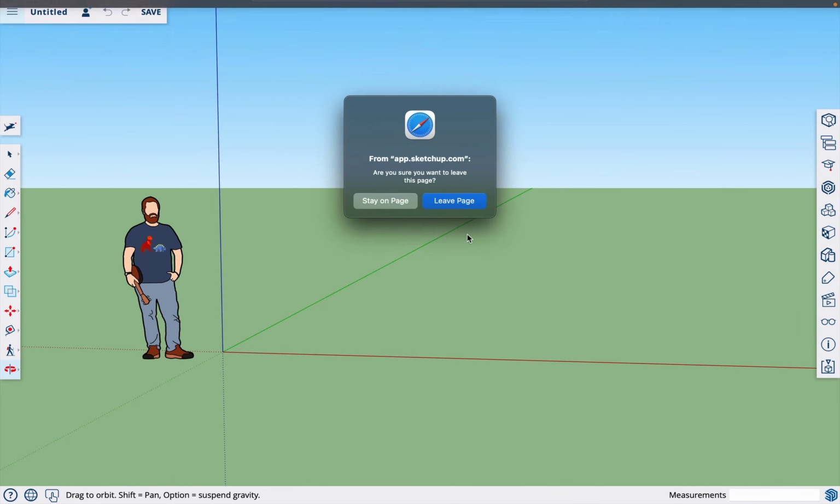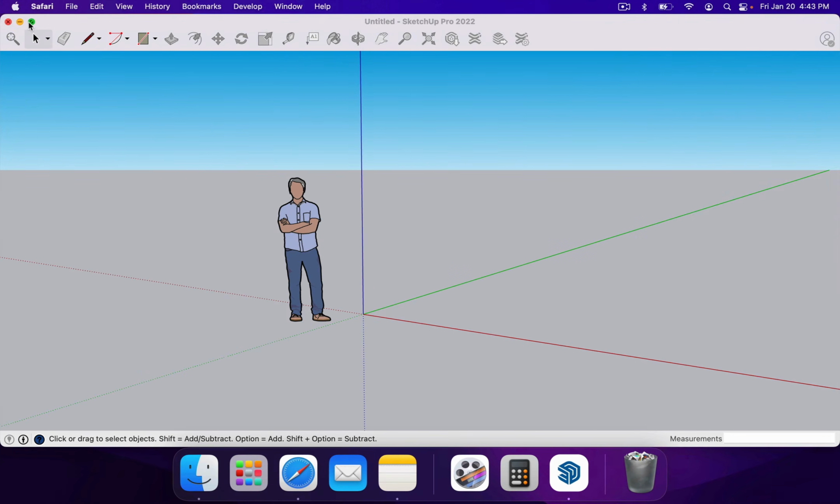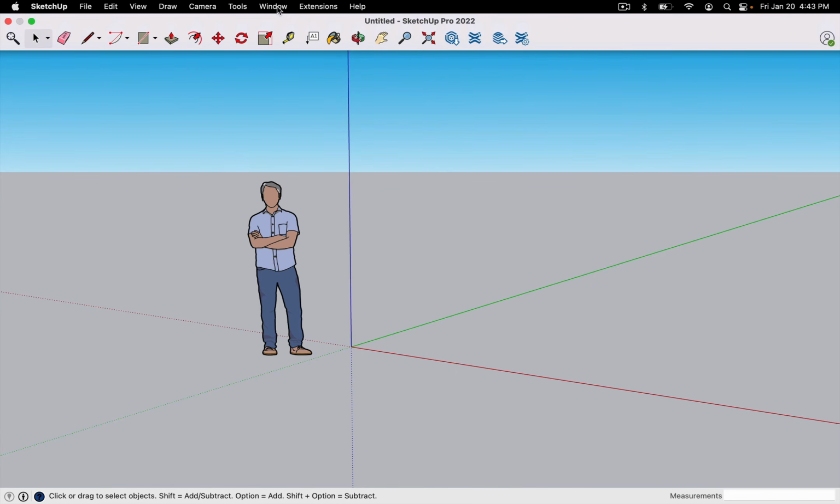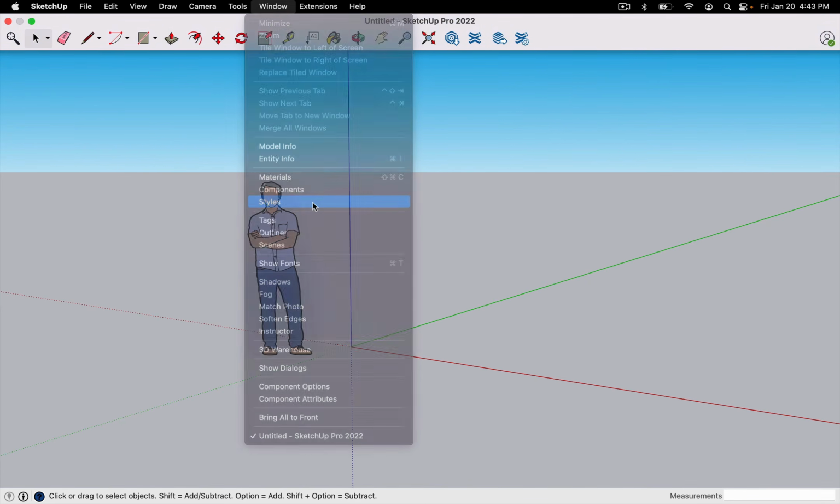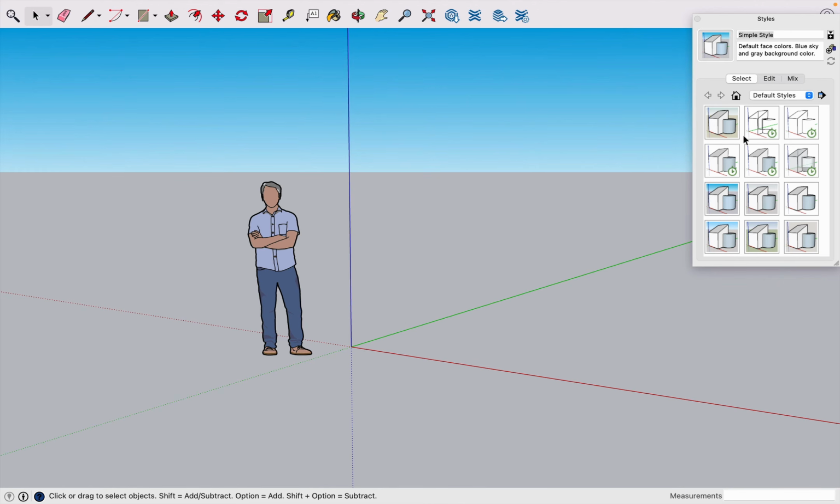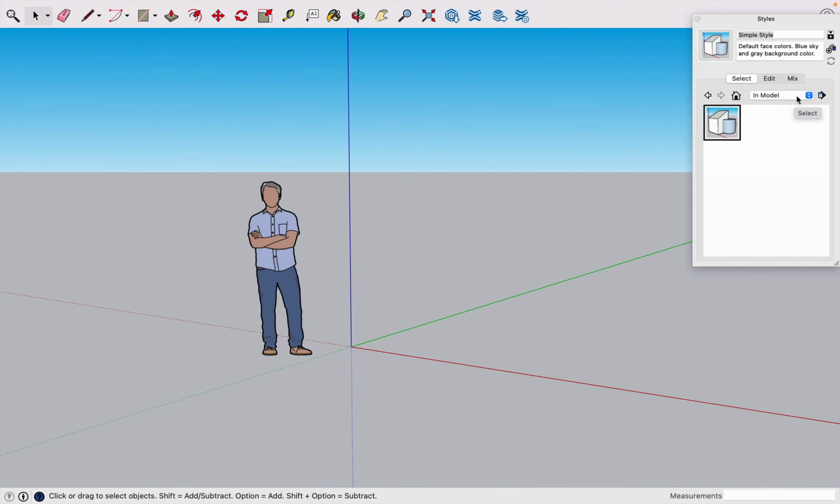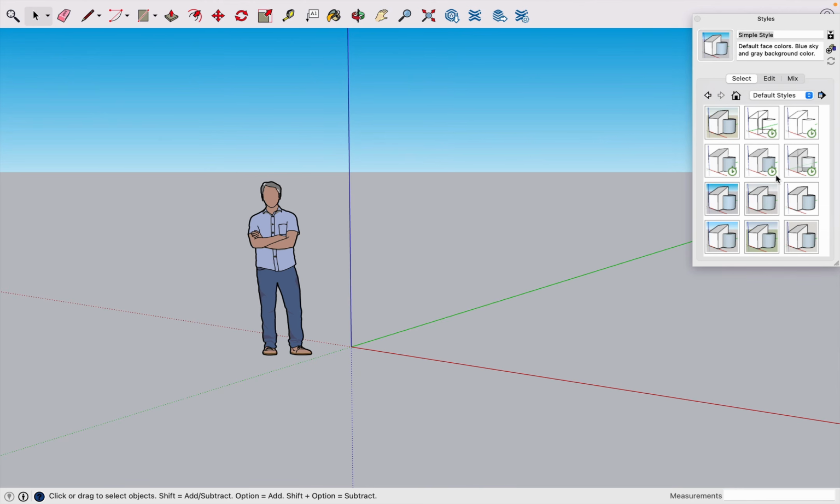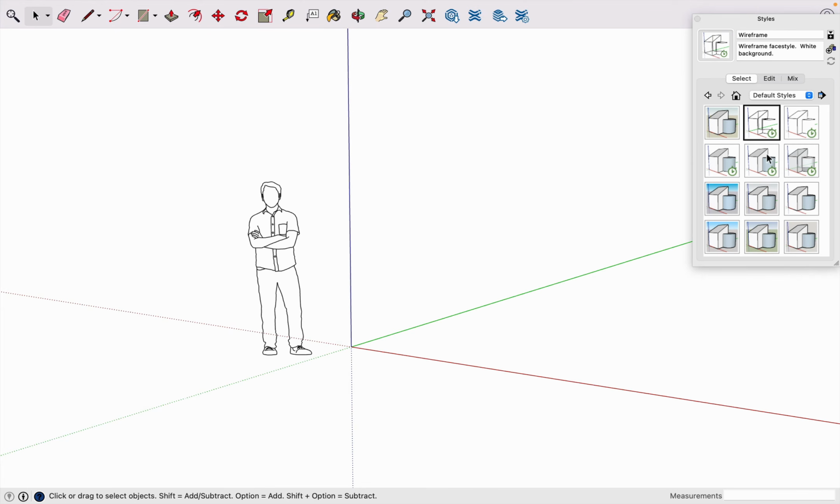So I'll just exit out of this, and right here in the Pro version, it is a little bit different, but just as easy. So you'll go up here to Window, and you'll go to Styles here. And so you'll find all sorts of styles here, and usually when you open it, it will be on this In Model by default. You can just click this drop down, go to Default Styles or any of these styles here, and you can change the background style just like that.